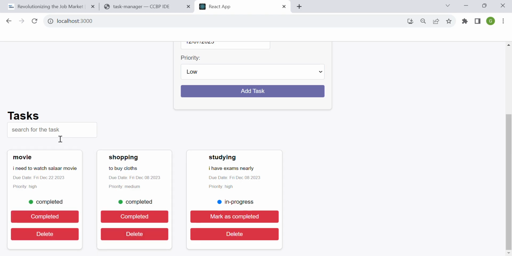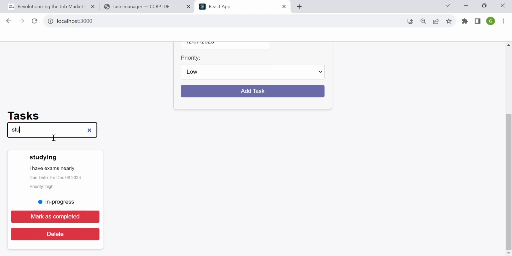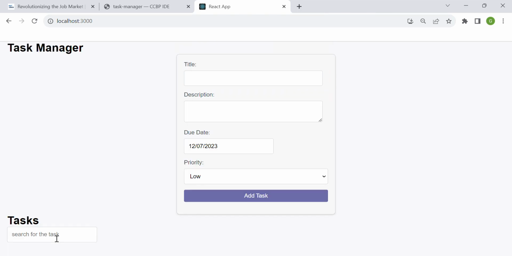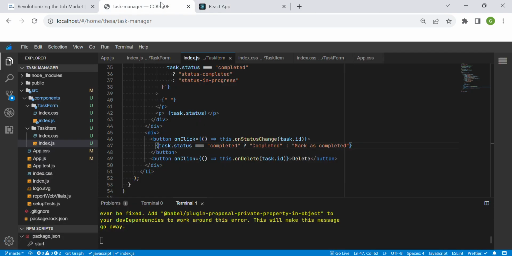Suppose if you want to filter any task, there is a search bar here. Let me show you how it works. When I search for studying, STU, and click on this, we will get that particular task. When I click on this delete button, the task will be deleted. So this is the task manager React JavaScript application. Let me show you the code.